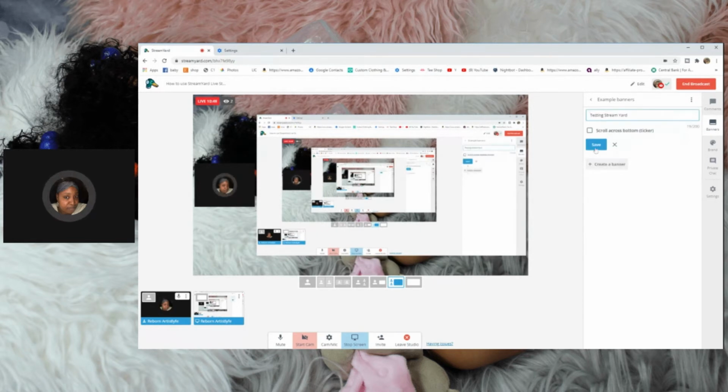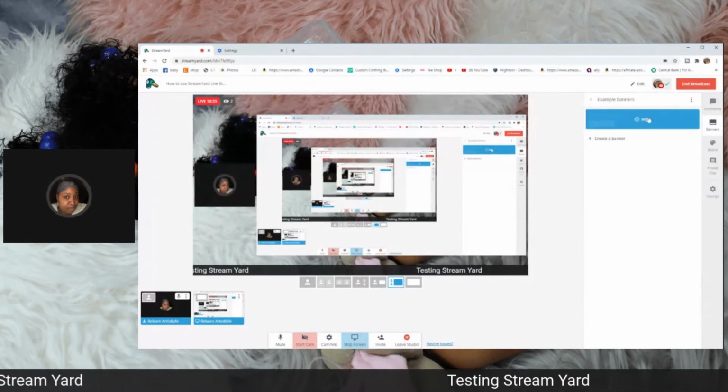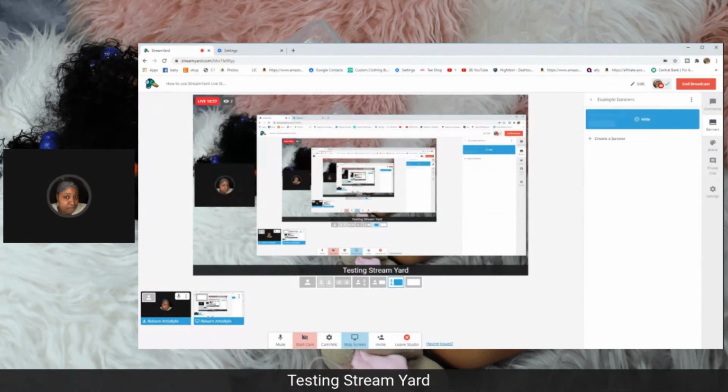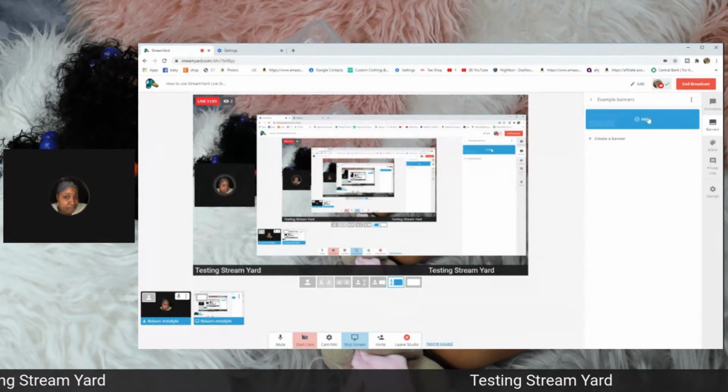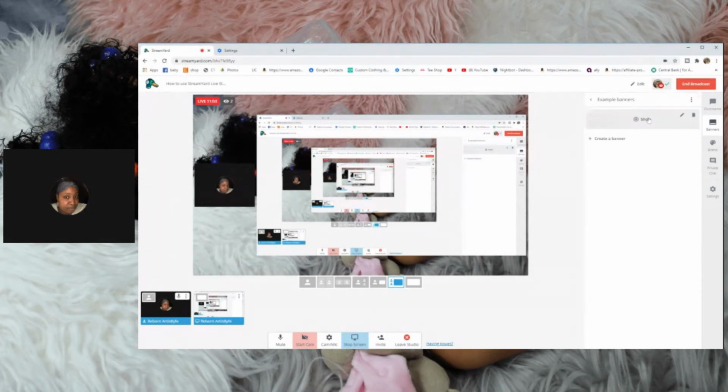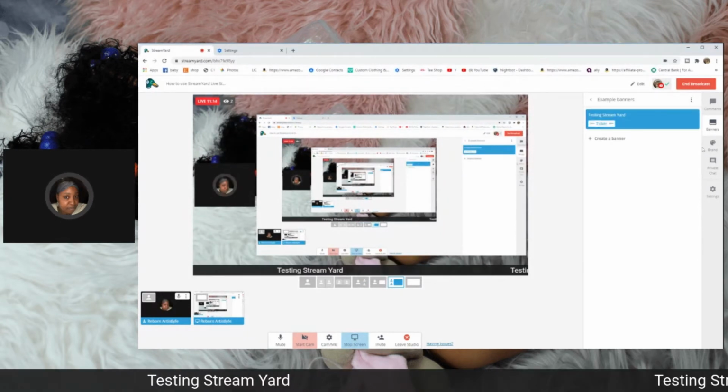Now, if you want to edit the banner and have it scroll, you're going to save it and click show again. And now the banner is scrolling across the bottom of the screen. So we're going to hide that. So that's how you create a banner.